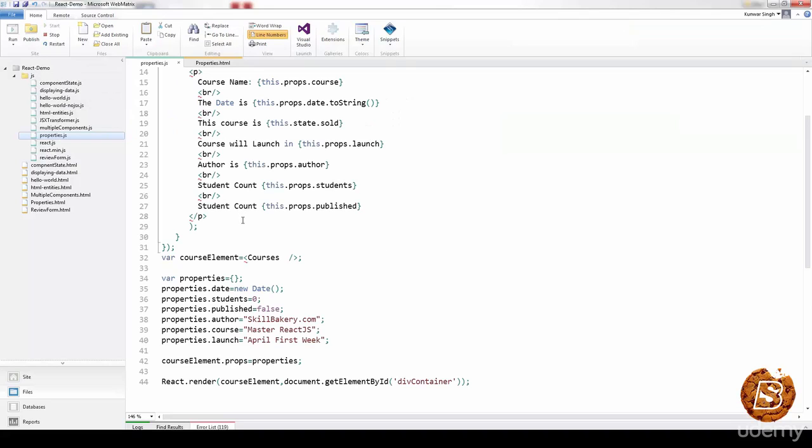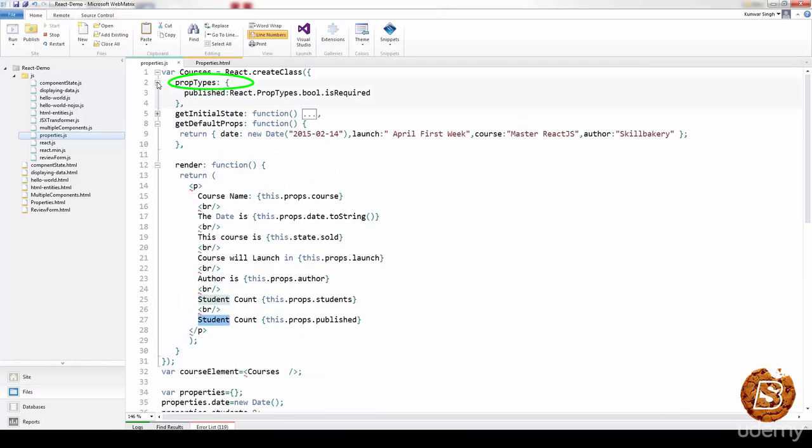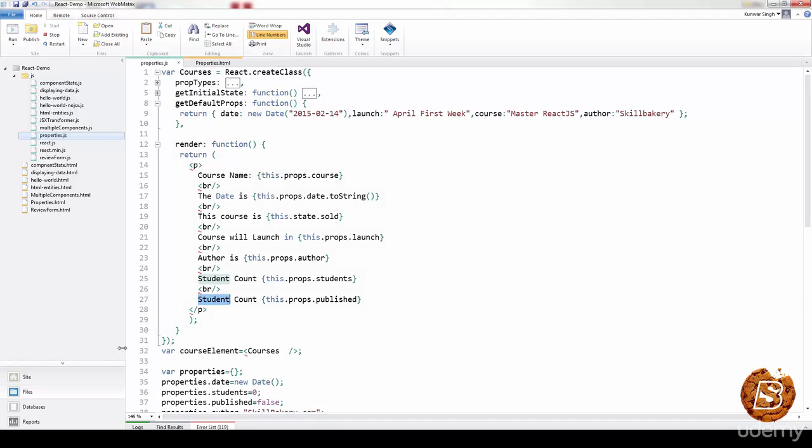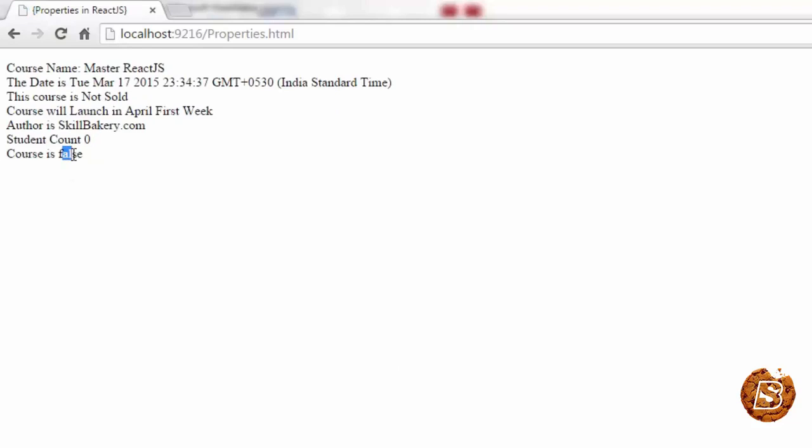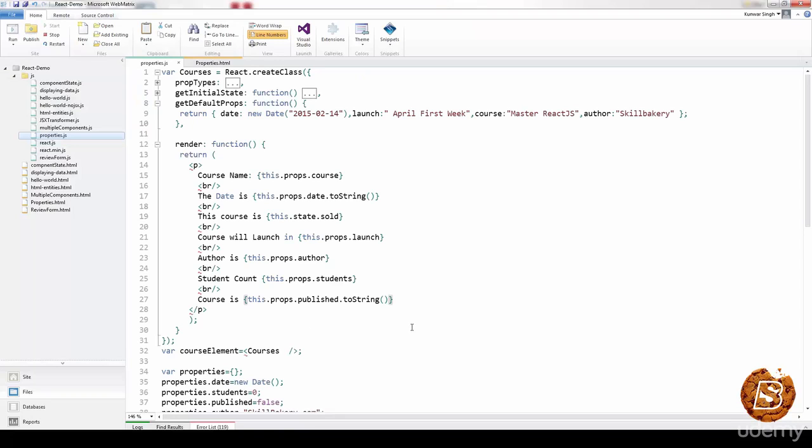And let's take this one, published as false. Over here we have prop types to bool, that is required. So let's say course is published dot toString. If I do this, now let's run this. So over here, by false we mean it's not published yet.